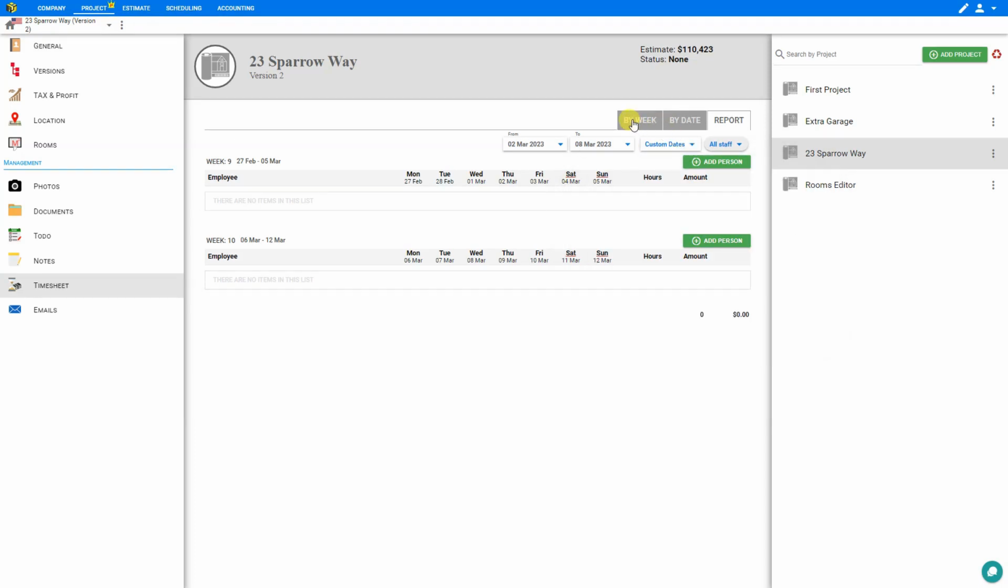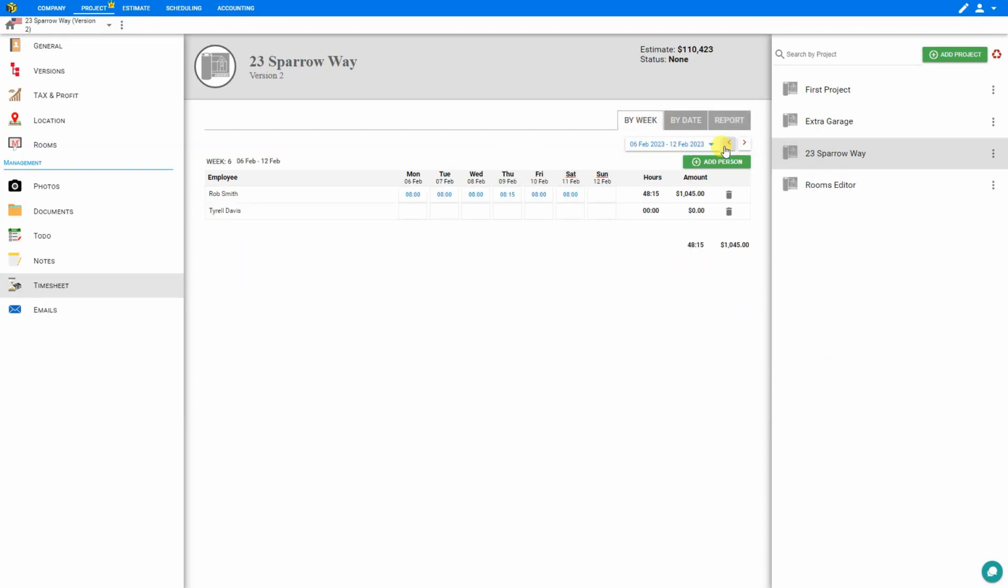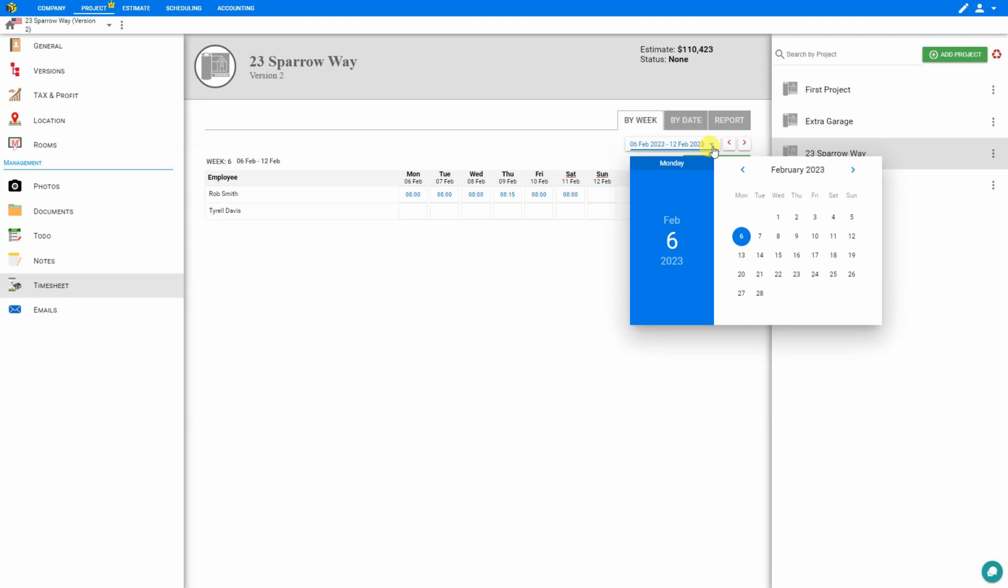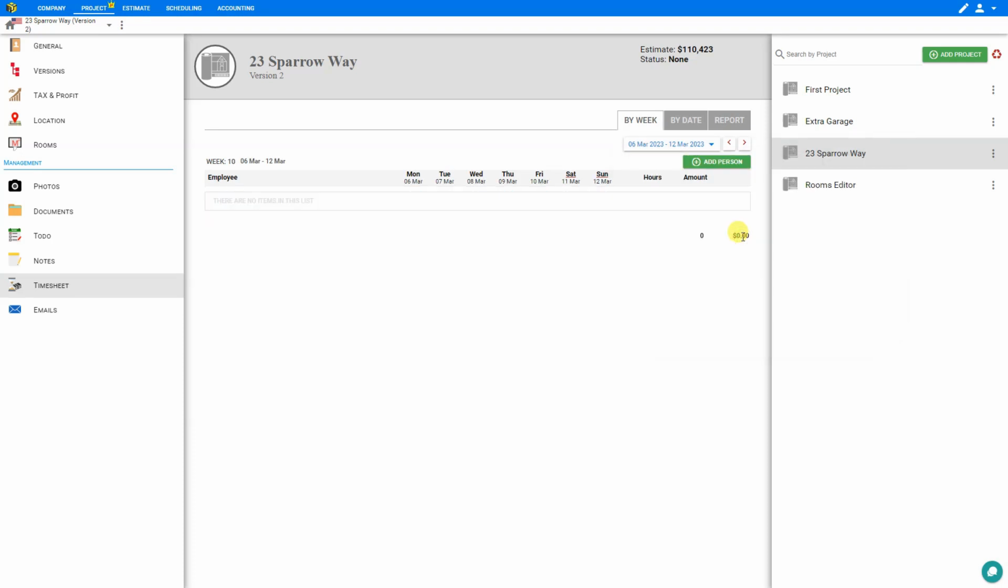In this case, let's just stick with the weekly timesheet, and we can double check to make sure we're selected for the proper week by selecting the dates from the calendar here. In this case, we'll just scroll ahead and select the date from the calendar. Then we can input the hours. So let's add a person to this timesheet here. We'll select Tyrell and add his hours here.